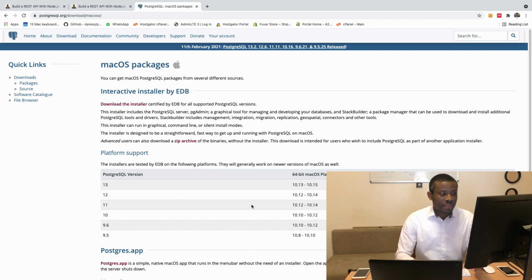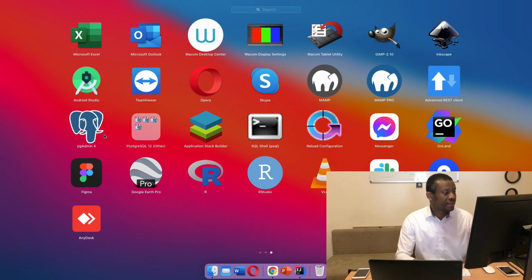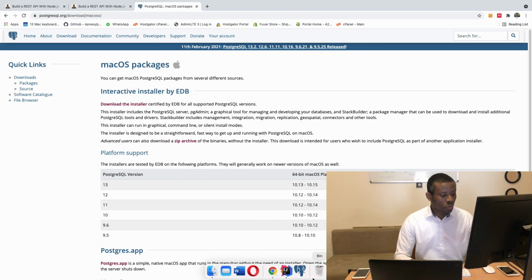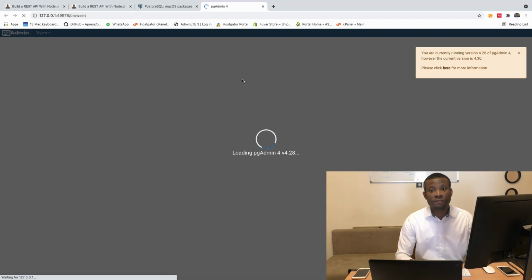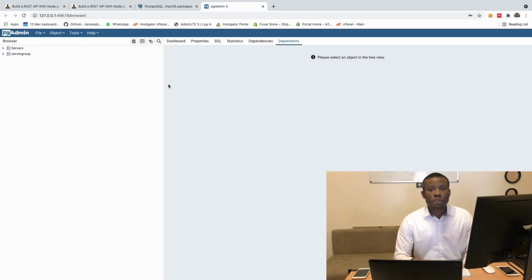Since I've already done it, I'm going to just show you how it's going to look. This is pgAdmin, that is what you are going to have once you install it. This is quite easy, so I'm not going to be going through the installation of PostgreSQL at this time. Once you've succeeded in setting it up, you are going to have this page in your browser. Simply enter the password you specified when you were setting it up, and you are going to come here. So at this point, you have PostgreSQL.